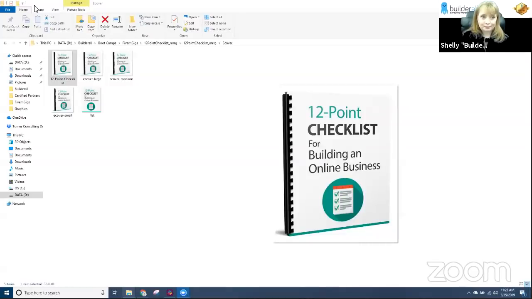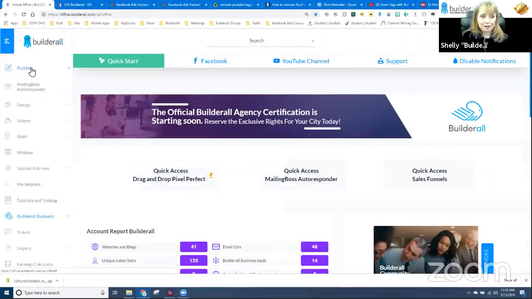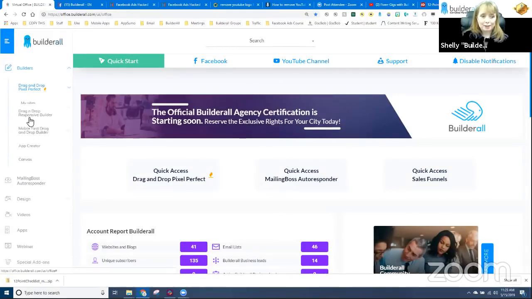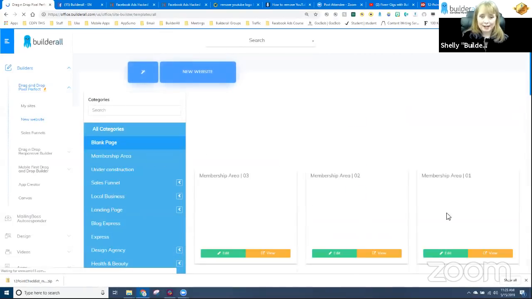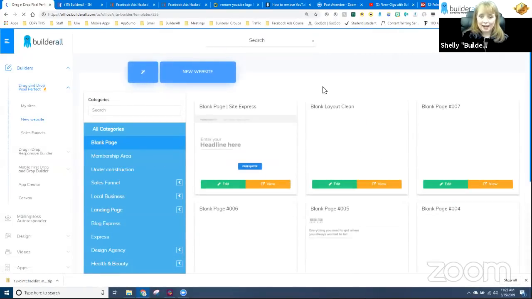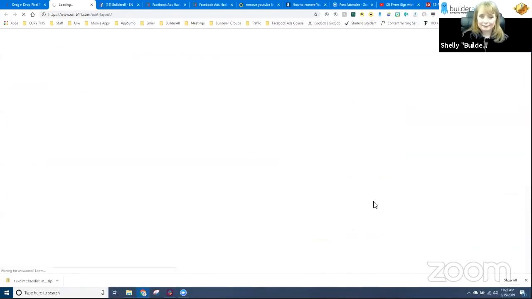So I'm going to share my screen, and we'll go into the website builder, and I'm going to go into my Builderall dashboard, and I'm going to go to builders and Pixel Perfect Builder and new website. And I'm just going to start from scratch, and I'm going to go to a blank page. And I'm going to do blank layout clean, and I'm going to click edit.